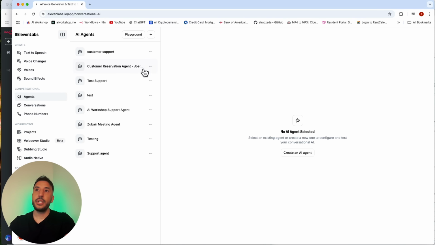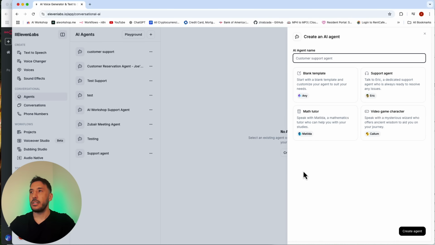Once you come to this agent section right here, you can click on create an AI agent, or you can click on this plus button and create an AI agent from here as well. I'm going to click on this AI agent. There are multiple templates that it already has depending on your use case. If you're creating a support agent, you can just click on this. The difference between a blank template and a support agent, video game character, or math tutor is that those already have predefined prompts to give you a head start. But we would start with a blank template.